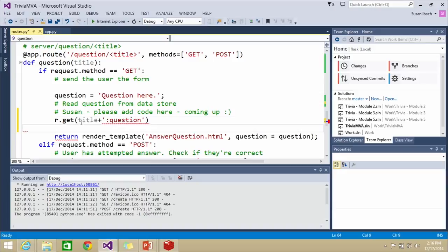And that's going to be a string. Now we need a variable to hold that value. Question equals. So basically I'm going to replace where Christopher had the question hard-coded here. I'm going to say question is equal to whatever is returned from Redis when we ask it to get the value with the key of title typed in, so Canada, Redis, whatever question title they entered, colon question. And that value is now going to go into that question variable.